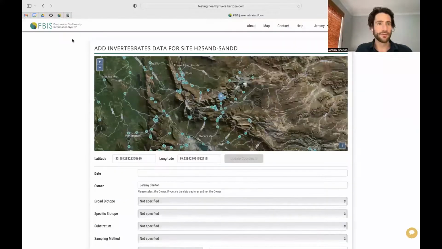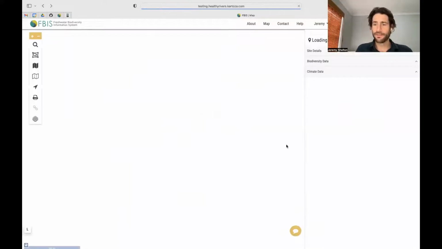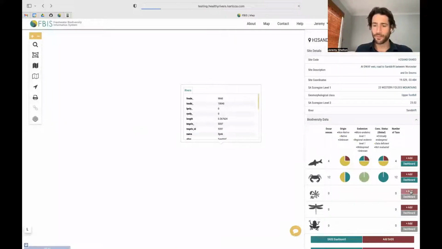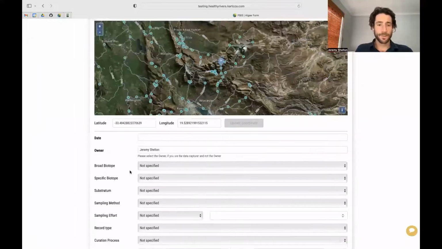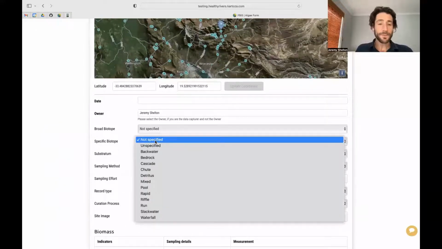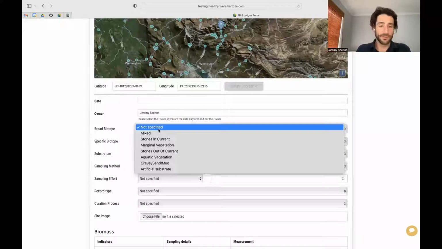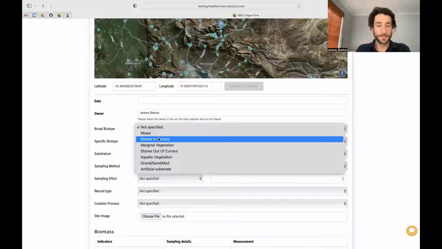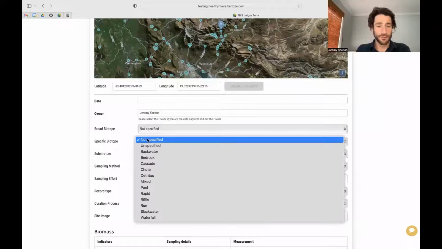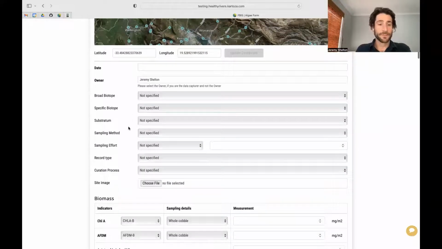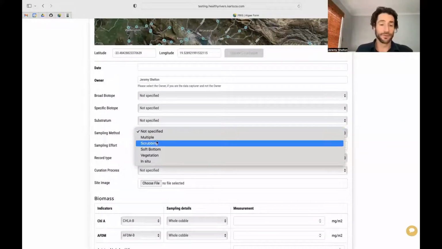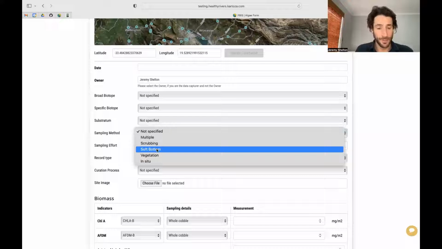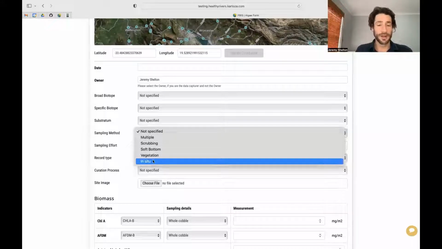All right. Then, if we wanted to add algae data to our site, that has a slightly different form that I think is just worth looking at. So everything's the same until we get to the broad biotope, which matches that of the invertebrates upload form, the same kinds of broad biotope options and specific biotope options. And sampling method is different. It's method specific to algal sampling, including things like scrubbing, collecting algae from the soft bottom of the stream bed, sampling from the vegetation, or an in situ collection.